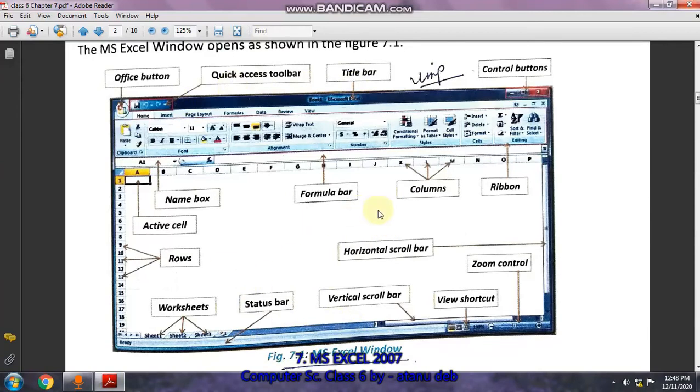So you should know the important parts, because when we are going to discuss MS Excel, we will be naming those parts like name box, formula bar, columns, ribbon, rows, worksheets, status bar, vertical scroll bar, ribbon, office button, quick access toolbar, control buttons, title bar, all of you know. Here the new items are the name box. This is the name box. See the placement of the name box.